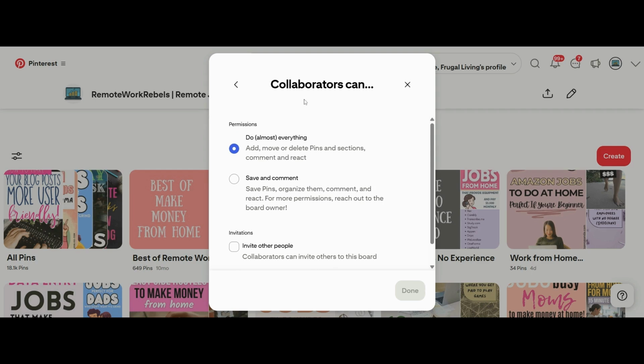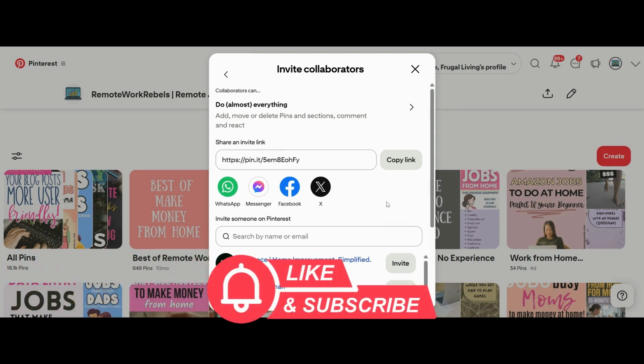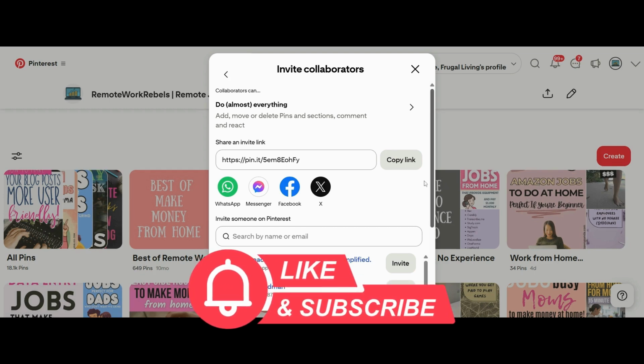So when you're happy with that, click done and go back, copy the link, invite collaborators, or find them on Pinterest. So that's how you find and add collaborators to your Pinterest boards.